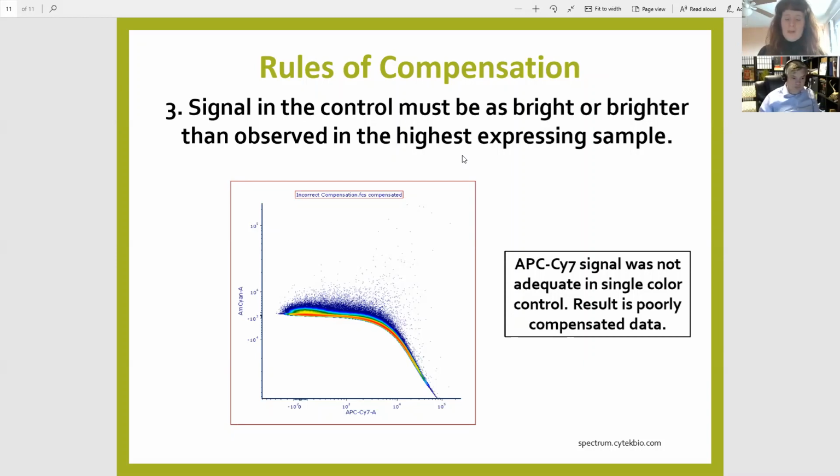Is the correct negative and positive reference being used for my particle type? Is the signal as bright or brighter than observed in that highest expressing sample? And did I use the correct fluorochrome? So I want you to always think of those things. And if you have any questions, you could always reach out.